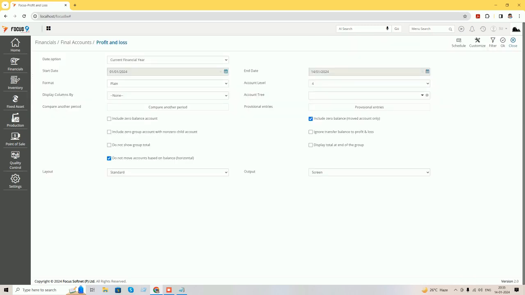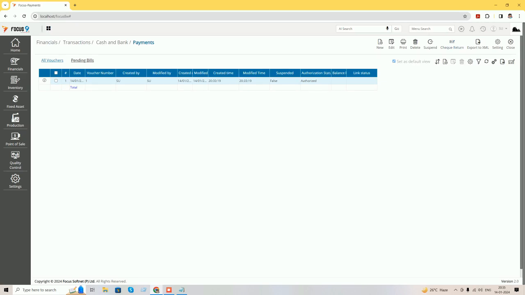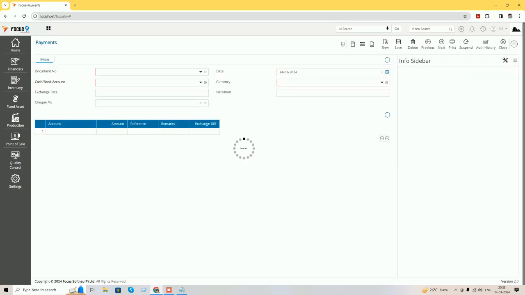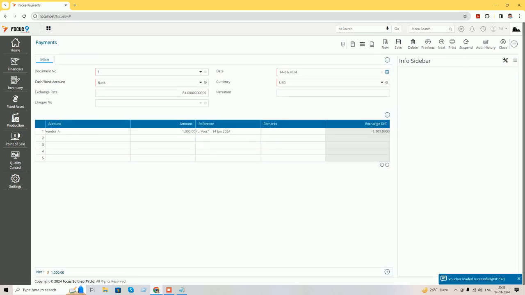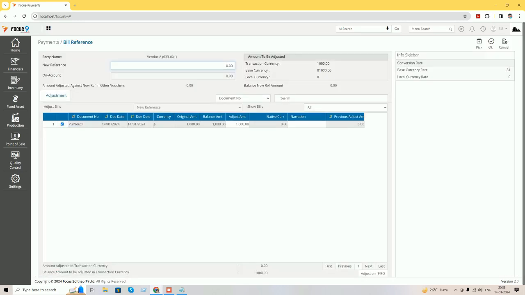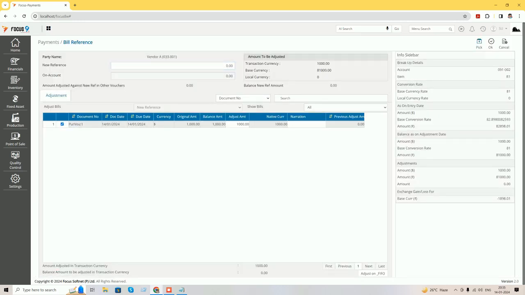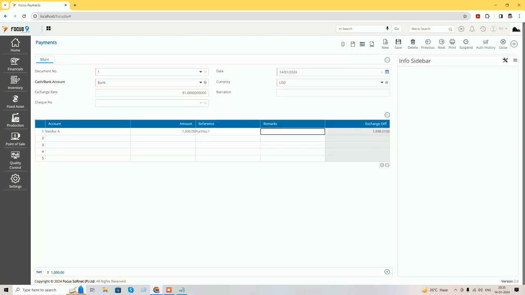Now, for the same transaction, I'll reduce the rate and show you how that will be affected. When my currency increased, my losses were posted. Now let me give it as 81. Same transaction, again I am posting, pick and then OK. Now you see my exchange difference has changed to 1898.01.